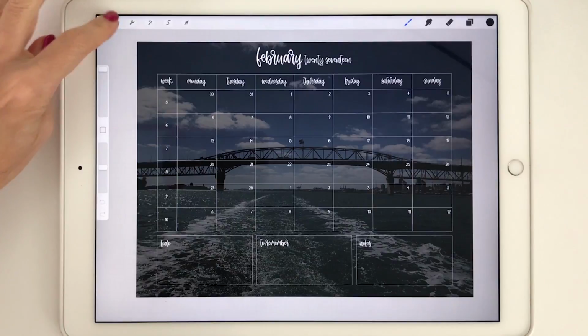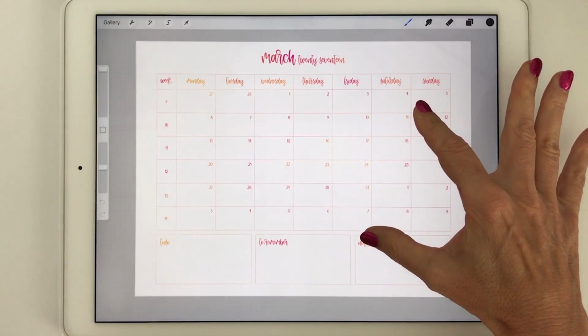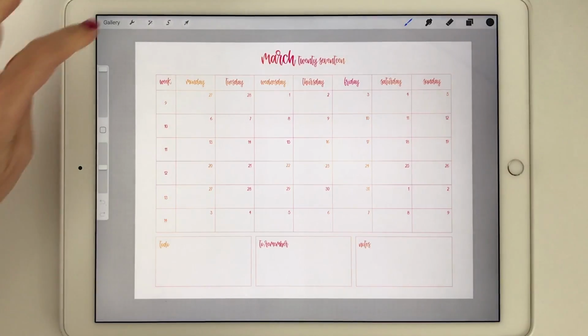And then I have made another one. This one is just a white one and has got a bit of an artistic background that sort of shows through the grid. And in this tutorial I'm going to show you all of these three options.